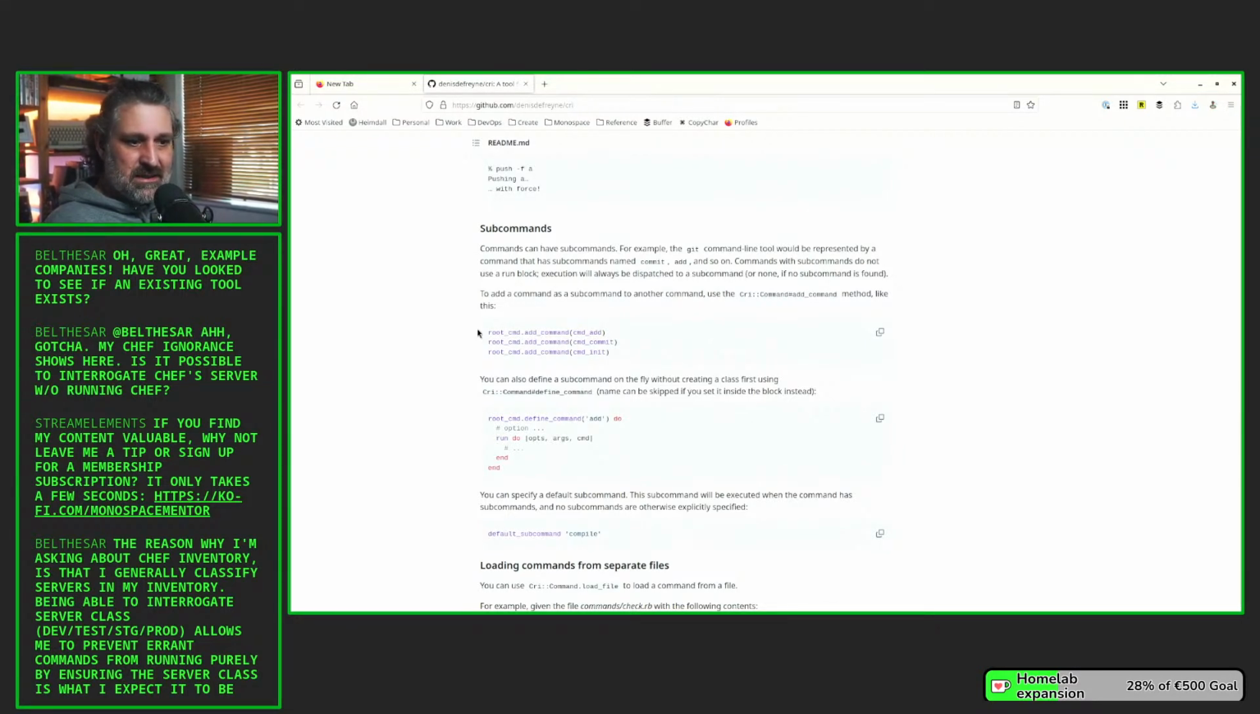Bethesda writes, the reason why I'm asking about Chef Inventory is that I generally classify servers in my inventory. Being able to interrogate server class allows me to prevent errant commands from running purely by ensuring the server class is what I expect it to be. That's actually also a good idea, and I'll keep that in mind.